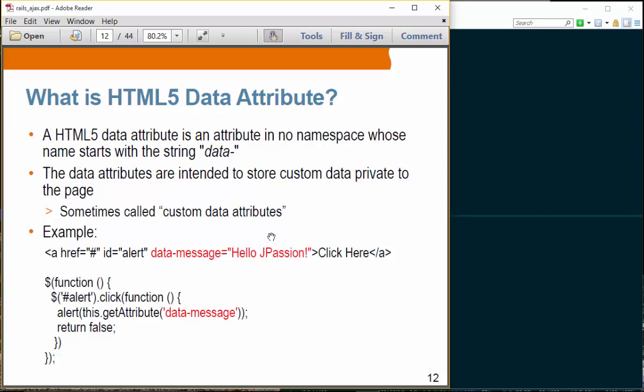Now, these data attributes are intended to store custom data private to the page. So if you have an HTML page, and you want to maintain some private data for that particular page, then you could use a data attribute. By private, I'm not saying from a security standpoint. I'm saying that the data will only be relevant to that particular page. That's what I meant by private.